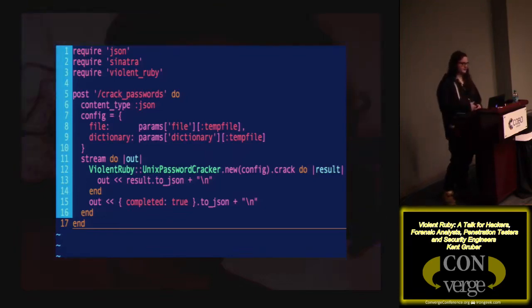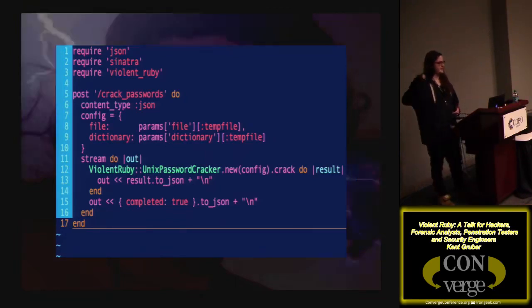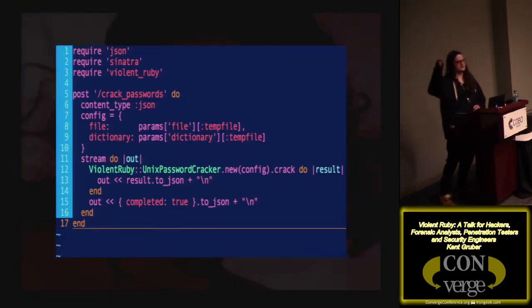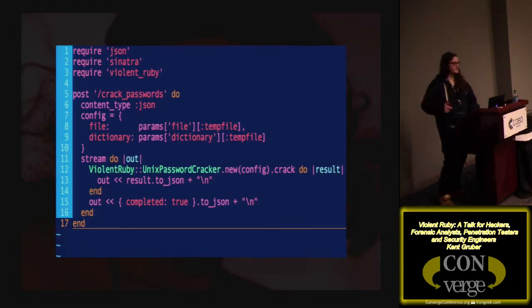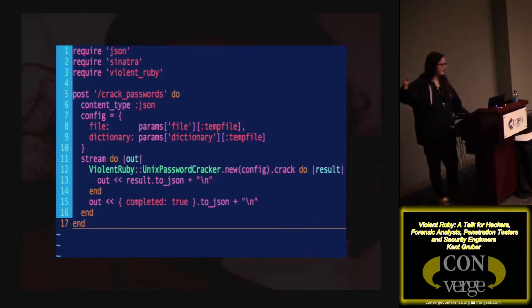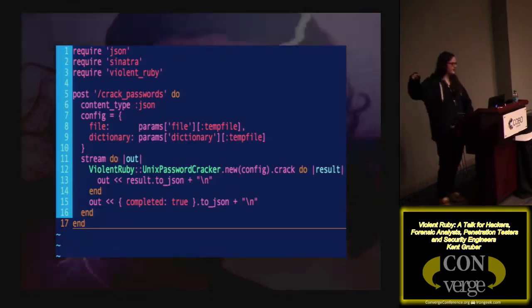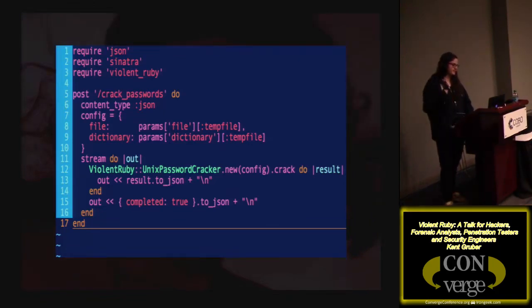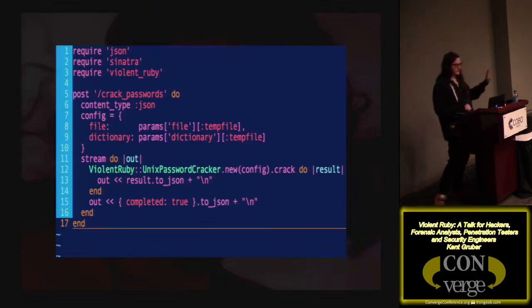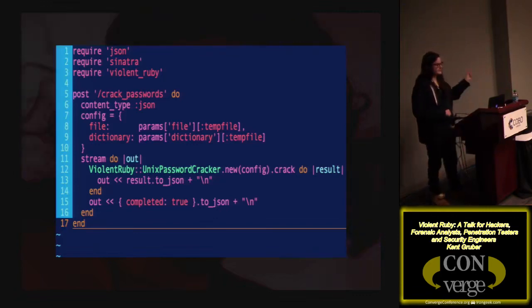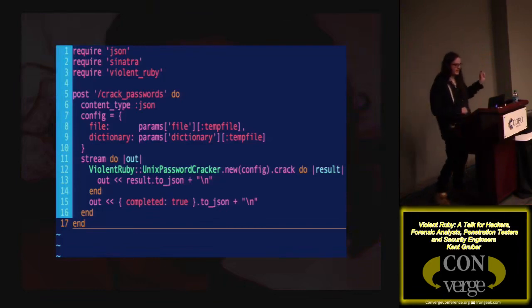So require violent Ruby to require the namespace for all the code that I've shared. You can do gem install violent Ruby, and then you'll have that code. And you could create something like this very simply. So post crack passwords. When someone does a post request to the server, we're going to do some stuff, content type JSON. We could do a little more error checking, but just very simply, right? Config the file parameters, the file temp file, dictionary, params dictionary, and then stream to the user. We're going to do that in this little out thing. So Violent Ruby, Unix password, new, and then we have this config that we created earlier with that file and dictionary, and then we're going to crack.